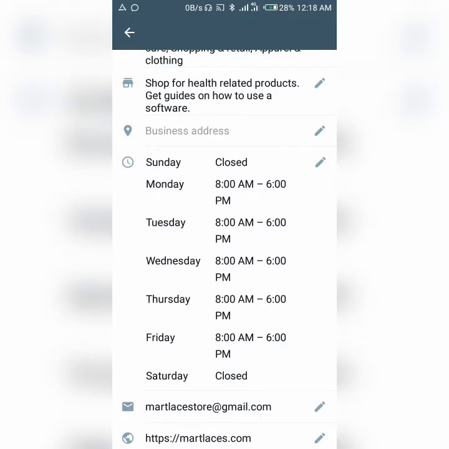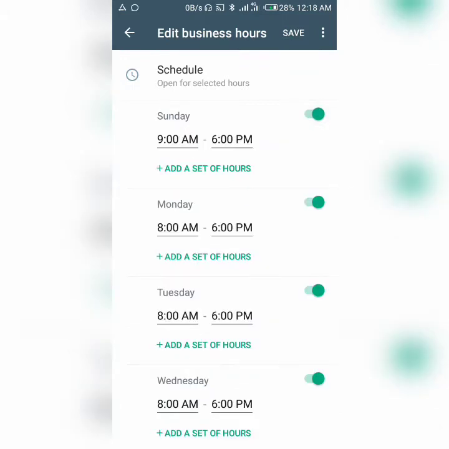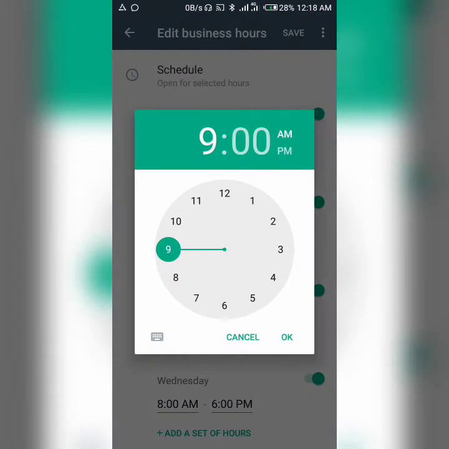If you want to add the days and hours of your business, you just have to click on schedule days and time. Once you click on that, if I want to add Sundays, I can just toggle on the Sunday icon here and add the hours. Let's say I want to open by 8 o'clock a.m., and I can click on OK.